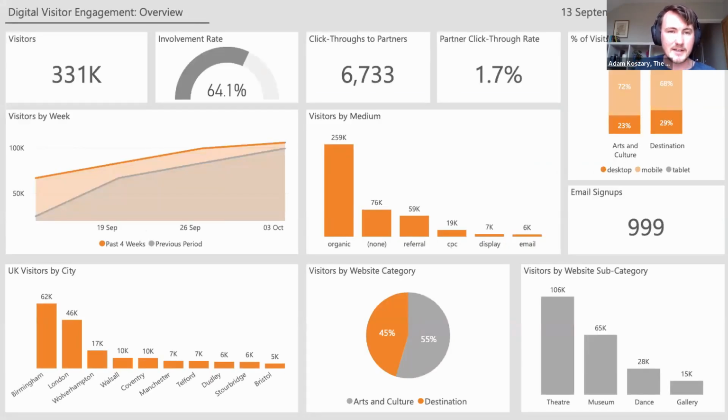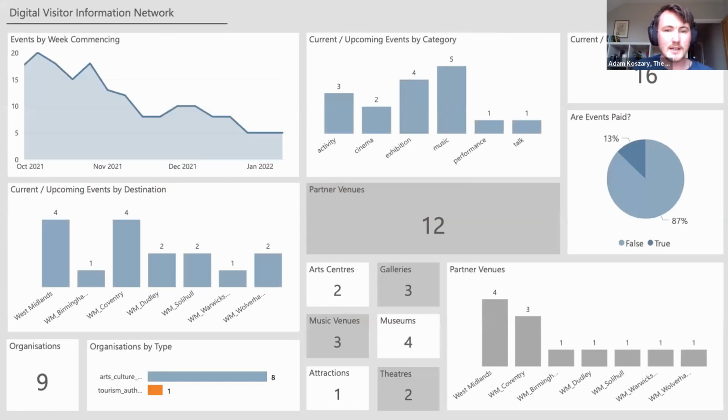Hopefully it will spit out into things like this, because we have built this dashboard. Seeing how many visitors we get across the region, what the click-through rates are, whether most people are coming organically, referral, email, or social media, the demographic breakdown and all the rest, and where the most popular events are, what kind of events are most popular, performances, exhibitions, paid or free, and which venues are driving the most traffic.